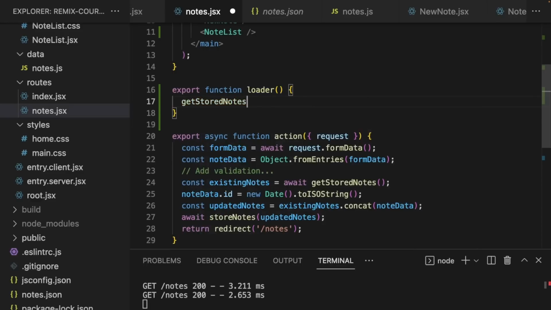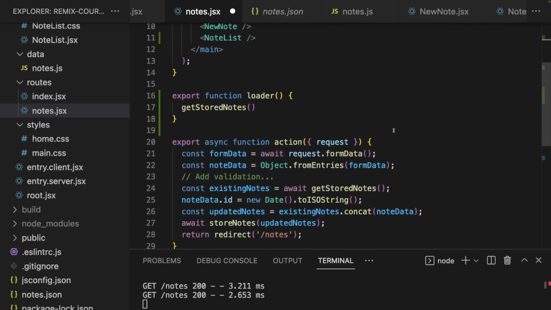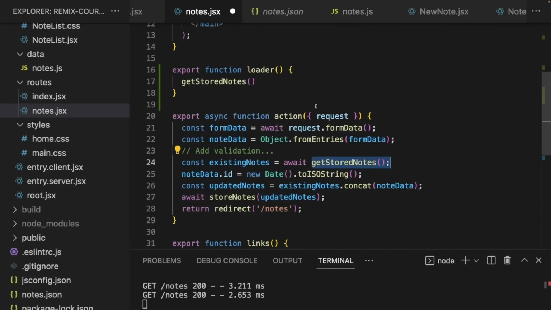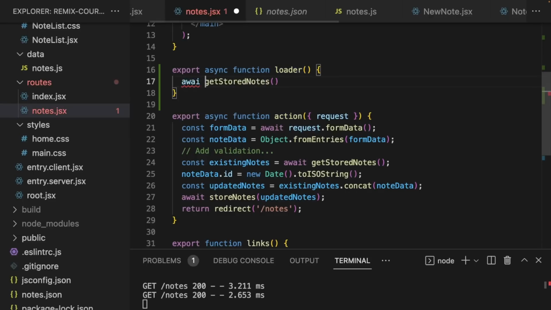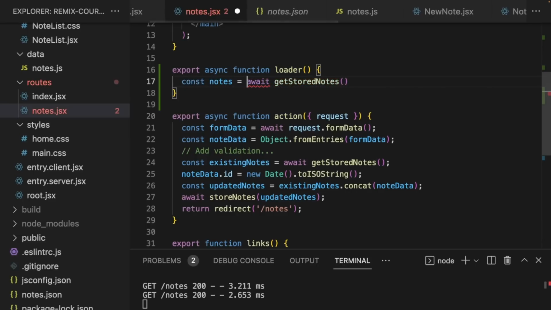Here I want to call getStoredNodes, which is another function we import from data nodes. Actually, we are already importing it because we already used it here in the action as well. I'll use it again here, and getStoredNodes returns a promise, so I'll turn my loader into an async function. Just like the action, it can be async or not async. Here we need it to be async because I want to use the await keyword to get my nodes, which are stored in the nodes.json file.